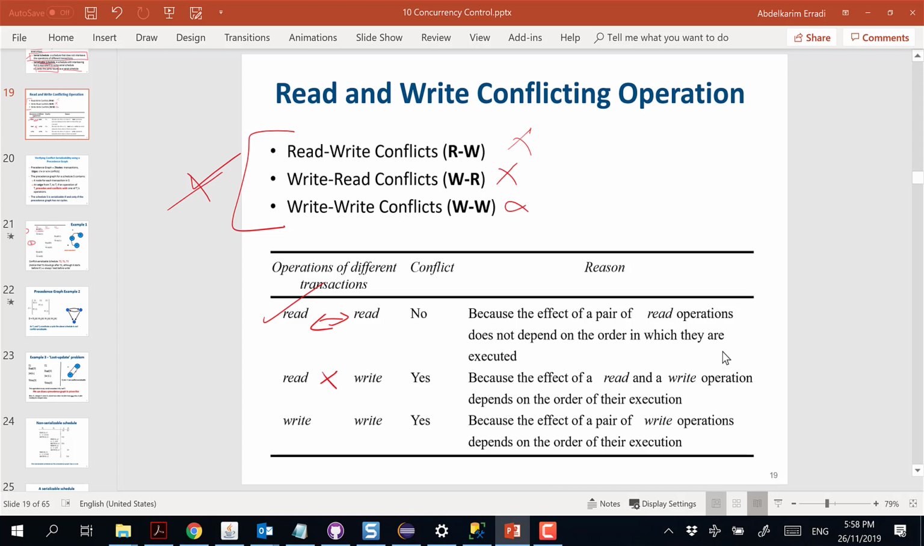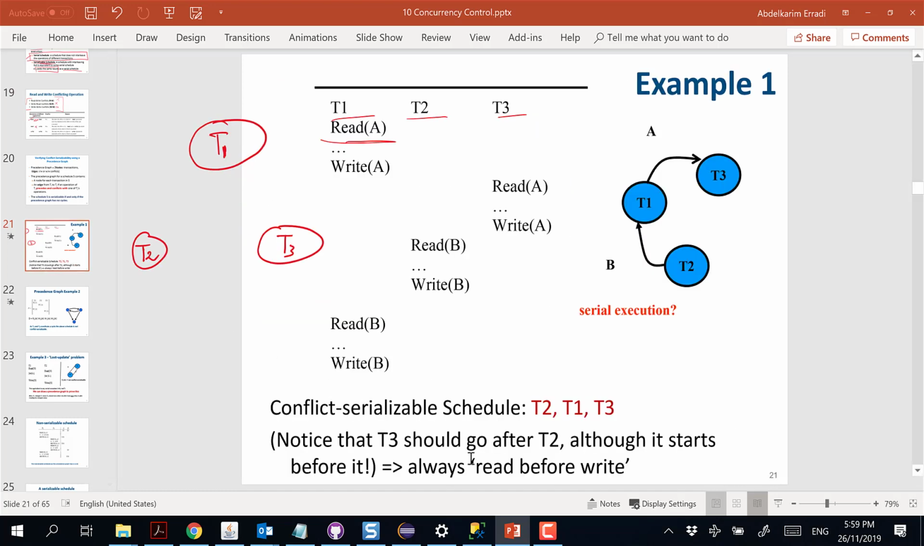The only thing that is okay is read-read. We are talking about the same item. If you are reading A and I'm reading Z, there is no problem. Here you are reading A, I am reading A. I am reading A, you are writing A. If we are talking about the same thing, then we don't want this. A read followed by a write might cause a conflict. Write followed by read, it might cause a conflict. Write followed by write, it might cause a conflict. Yes? Okay.